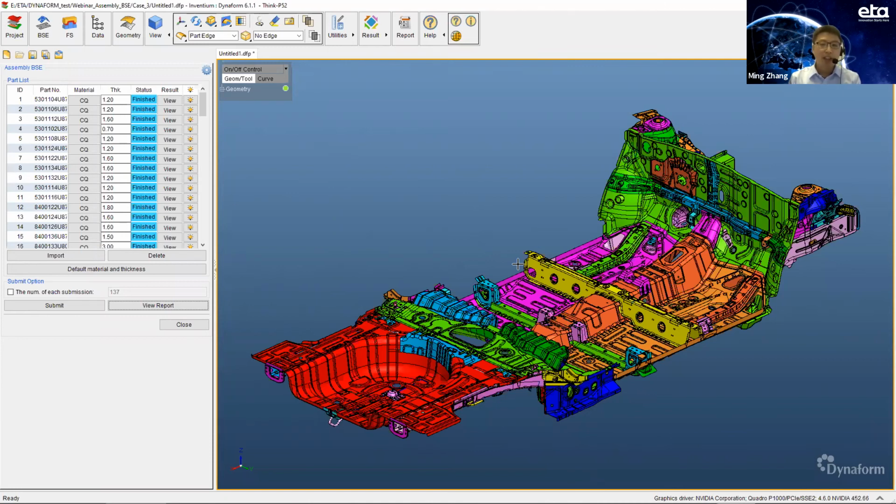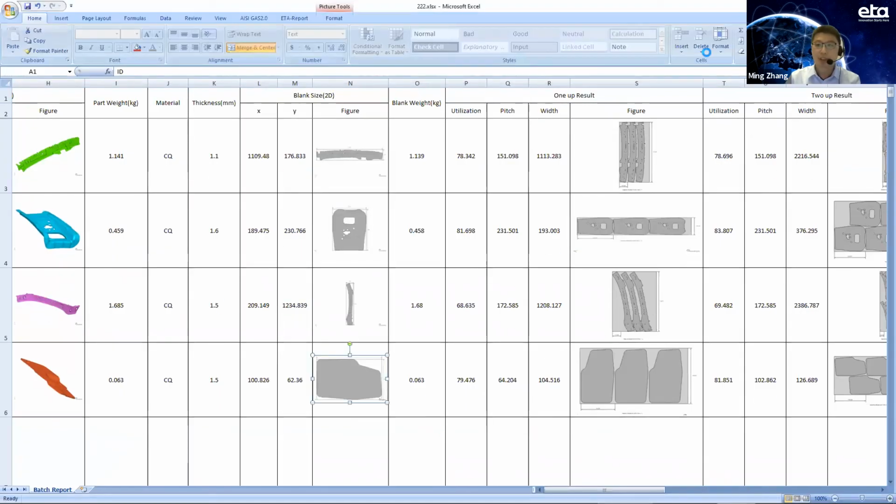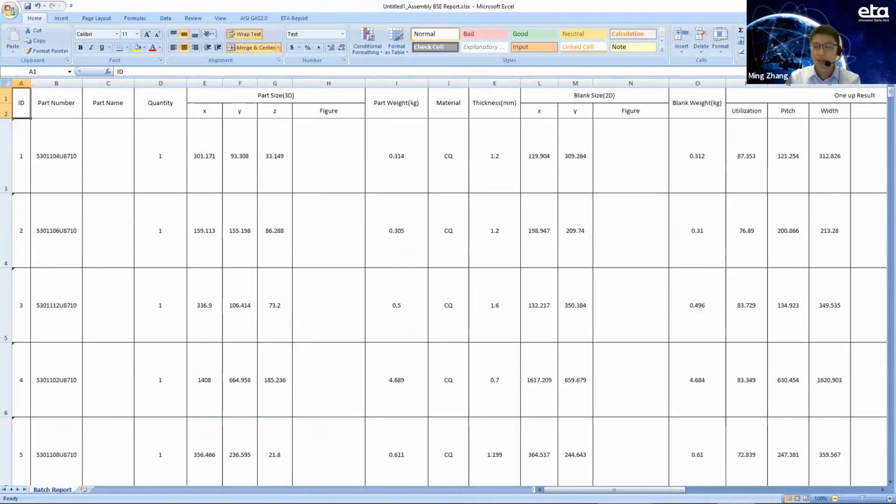They are all solid parts. The model is in solid. So when I import the geometry, it will read all the thickness automatically. Then I just assign some material for all the parts. Then this full assembly took me about 1 hour and 15 minutes to run on my laptop. So once it's finished, and then I also get this full report. Okay, this is a very long report for the full assembly.